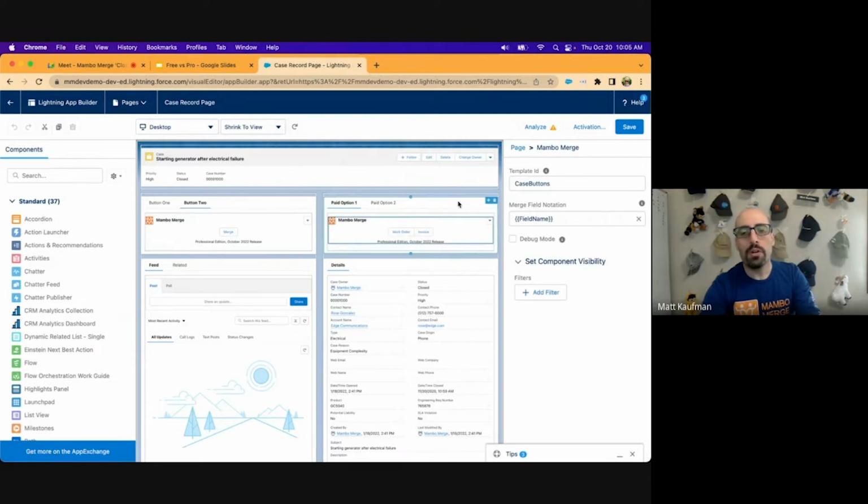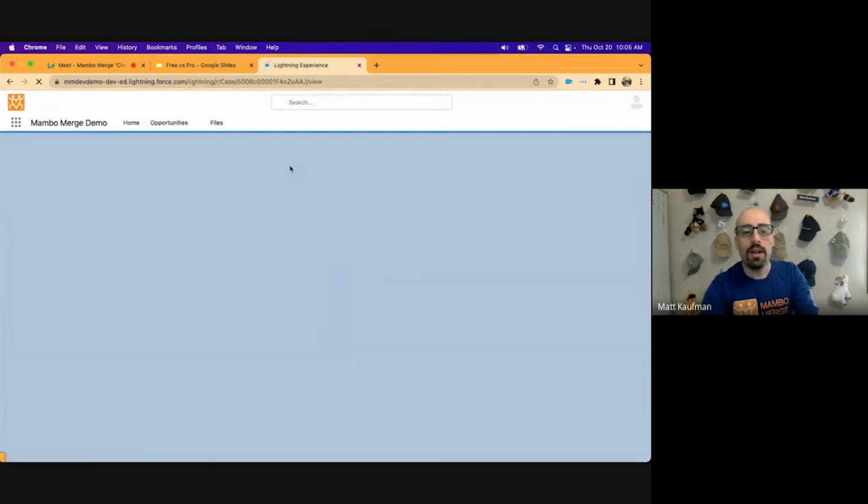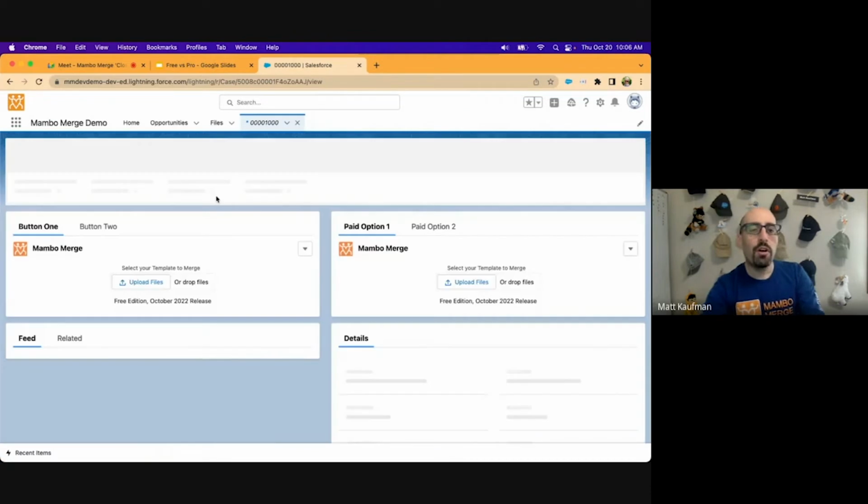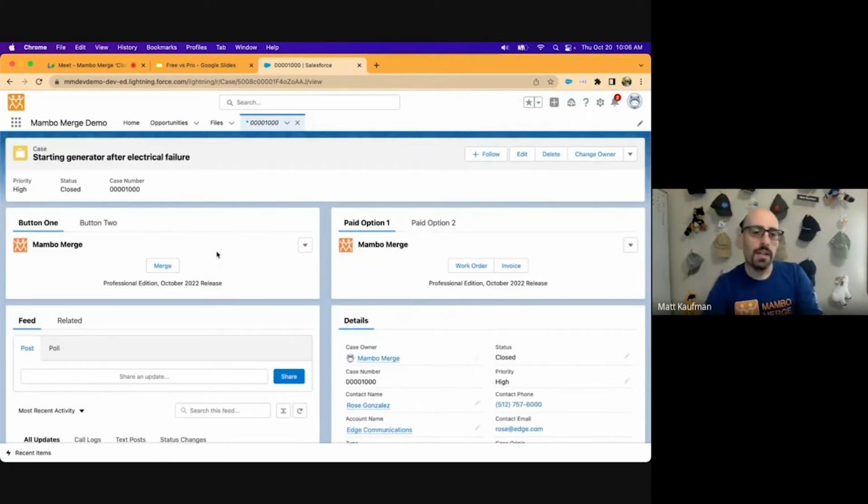It can be any word you want. And that allows me to use a custom setup, a custom configuration that we've set up inside Mambo Merge. And I'll show you how we do that. So in the free edition, you can only say, here's my file. That's it. And now this one button is going to use that one template in that file. And that's all you can do in the free edition.